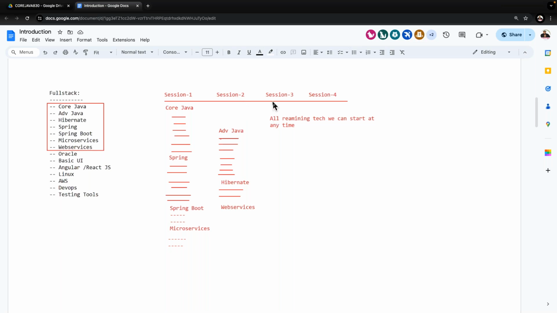After that, session 3 and session 4, along with Java, we can take any other 2 courses. What are the 2 courses which are possible immediately for you without depending on Java? What courses can we start immediately? We can start with Oracle, basic UI, and Linux, AWS, and DevOps. These three all together. Understand my point? Either of these three, we can start immediately in 2 slots.